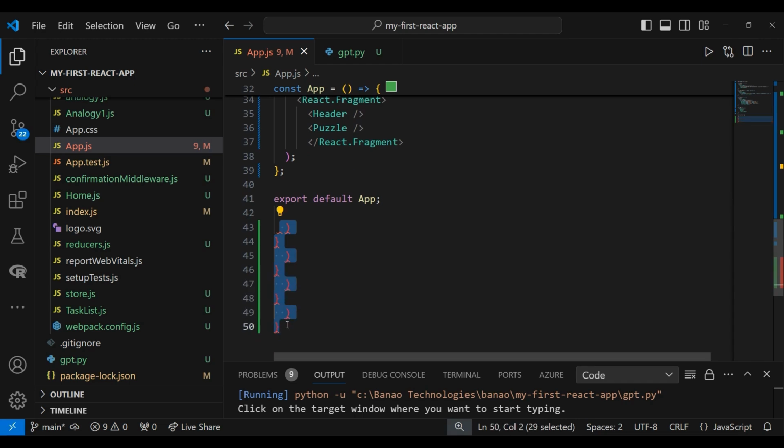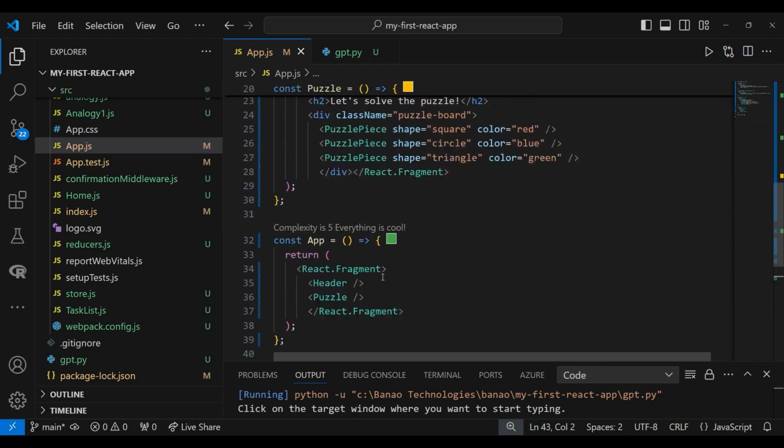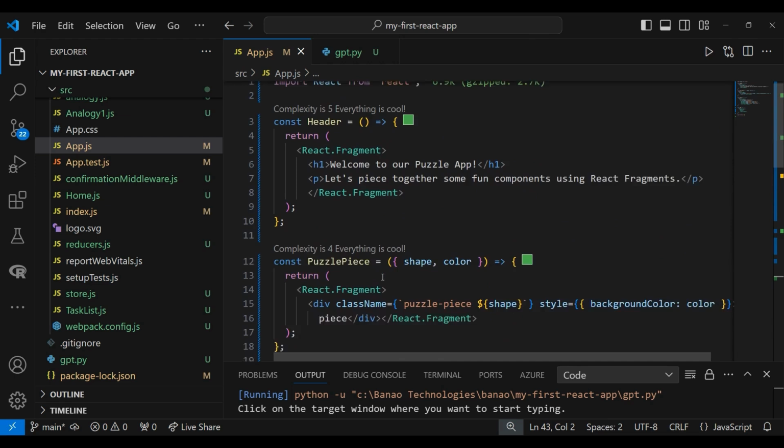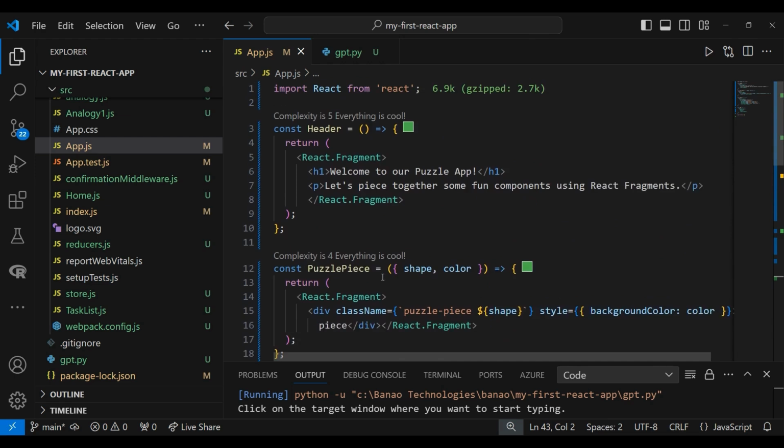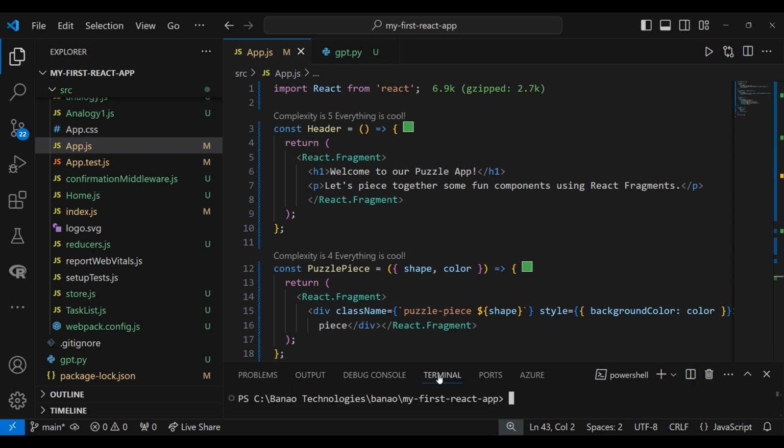Real-world application of React fragments can be seen in scenarios where developers need to render adjacent JSX elements without introducing additional container elements. This can be especially useful in creating clean and modular UI components, like assembling puzzle pieces in a game interface or organizing content blocks in a web page layout.